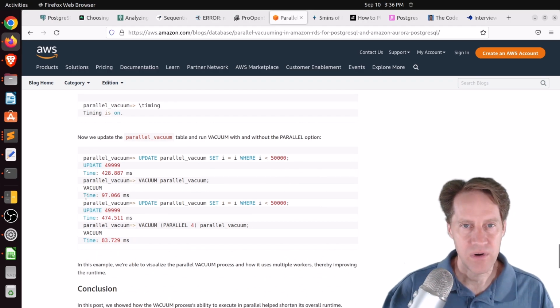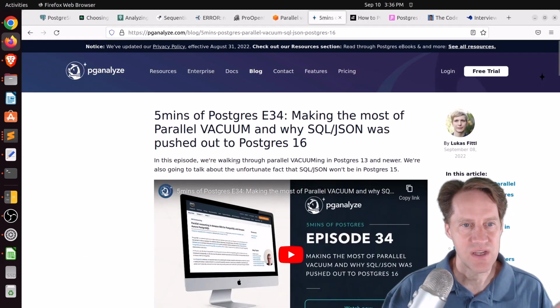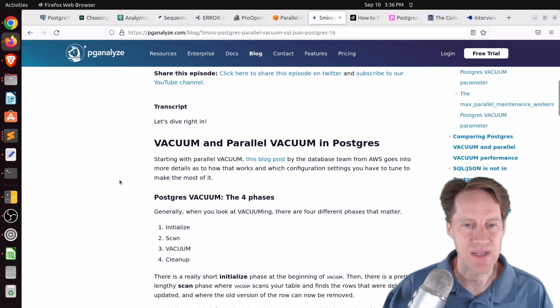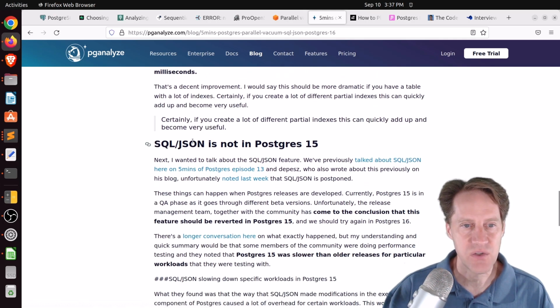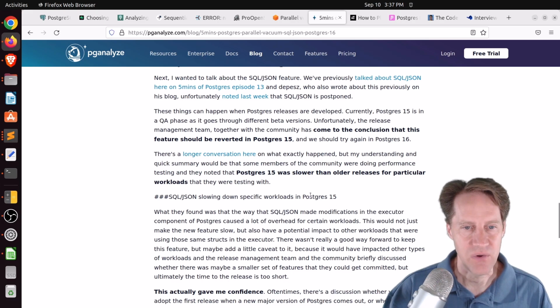If you want more detail on this particular post, you can also check out 5 Minutes of Postgres episode 34, Making the Most of Parallel Vacuum and Why SQL/JSON was pushed out to Postgres 16. This is from pganalyze.com. The parallel vacuum post is what Lucas went over in this week's episode, so you can get more insight into the post from him. He also looks into SQL/JSON being removed from Postgres 15, hopefully to come into 16. What he mentioned from his investigation is that it was actually a performance regression, so that's why it was slowed down. If you want to learn more about that, definitely check out his episode.